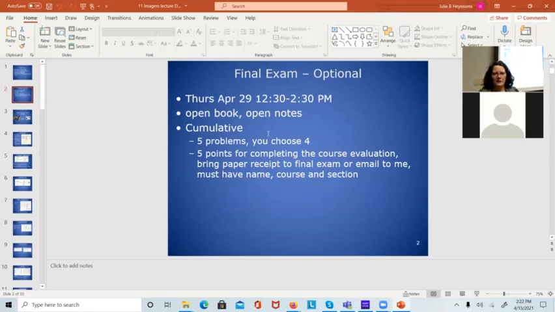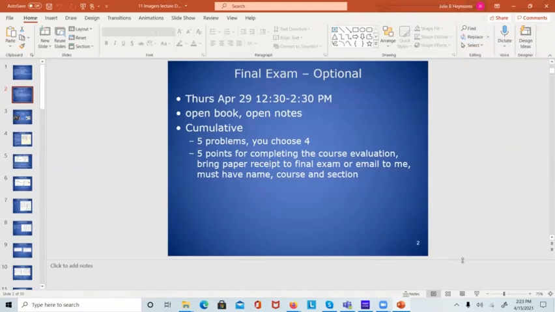Open book, open notes. There's 5 problems. You get to choose 4. And you get 5 points for completing the course evaluation. There is no practice final. I finally got done writing the 380 practice final that didn't involve me just giving them exams.